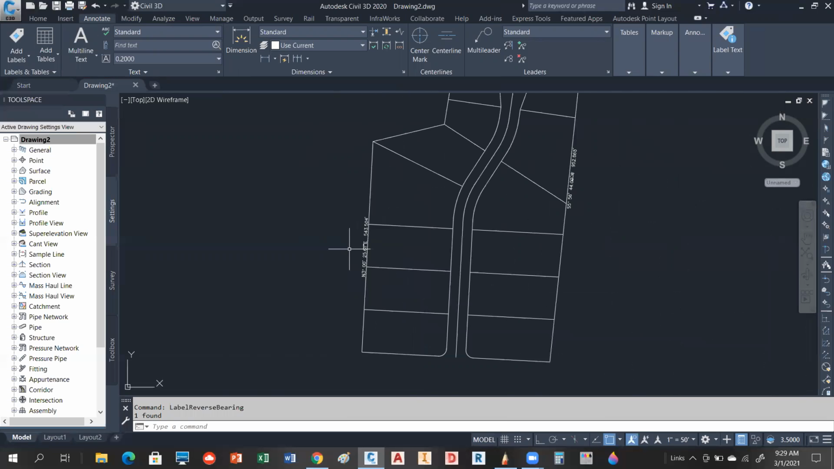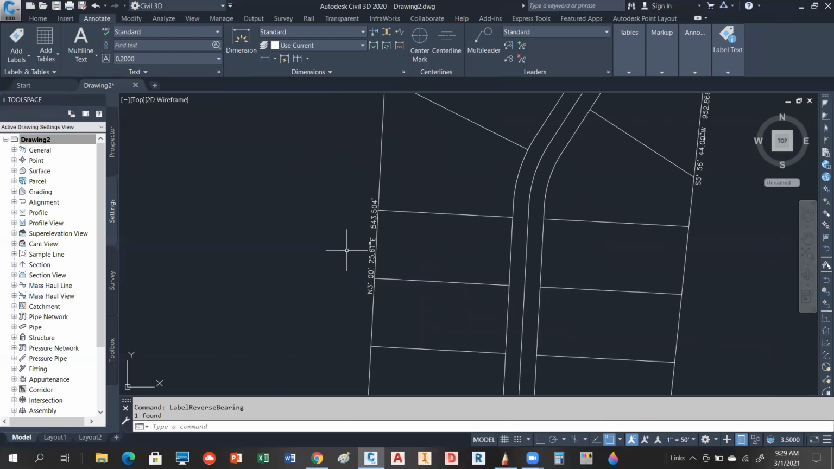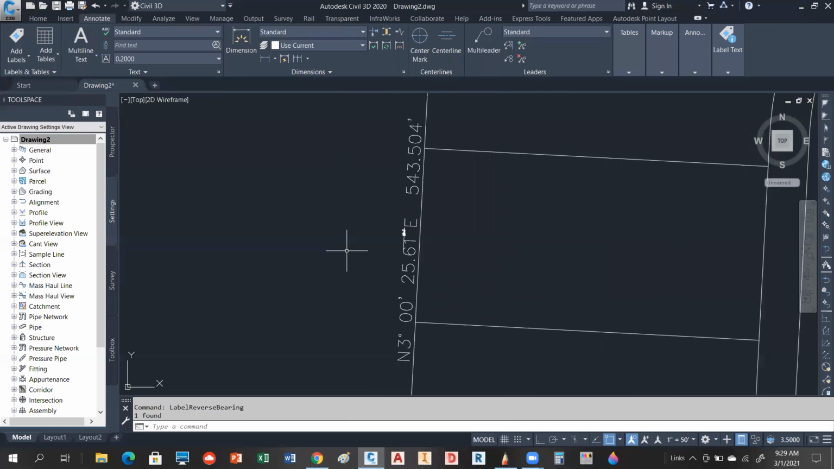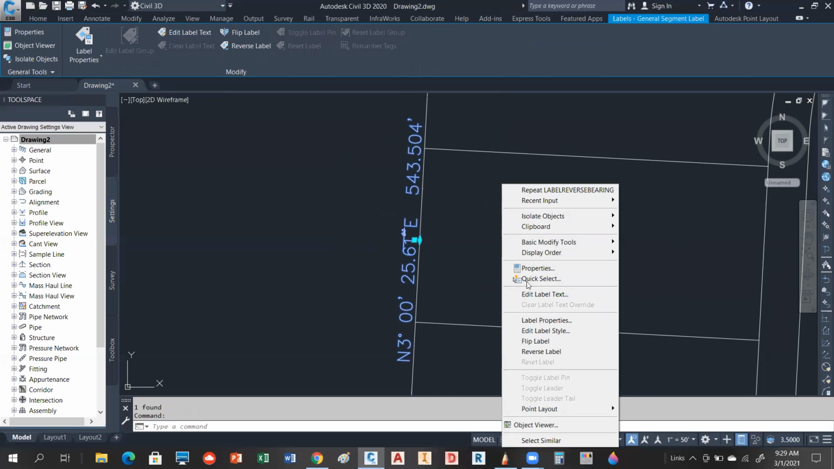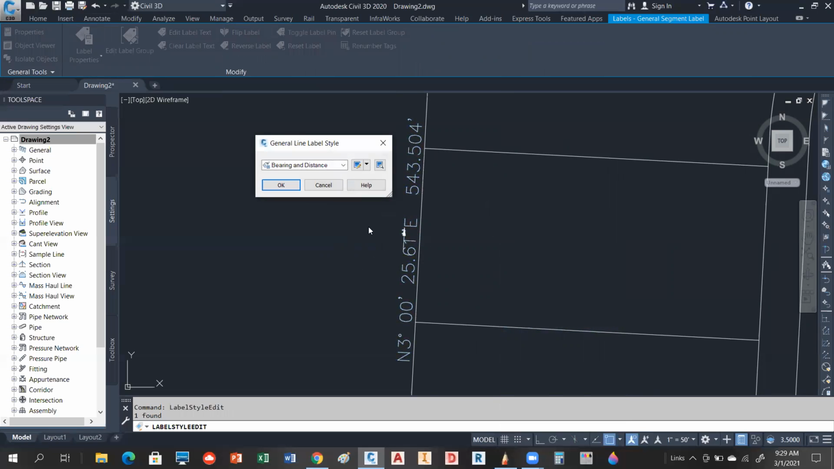All right, so we're going to edit the style now. Okay, now this gets a little tricky. So just make sure you follow with me, and if you're not following some aspect, let me know, okay? So we're going to click on a label, and we're going to right click, and we are going to edit the label style that is associated with this. So it will generate this box. So it is a bearing and distance style.